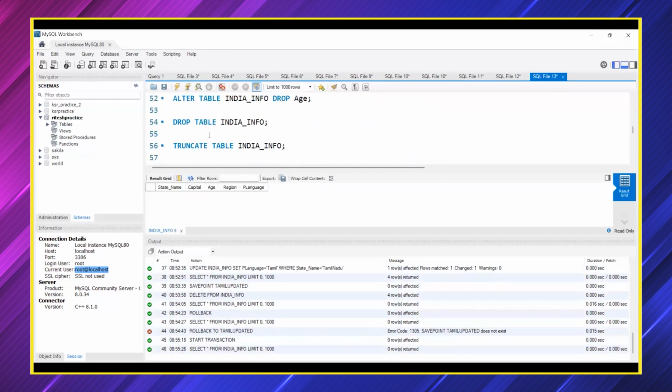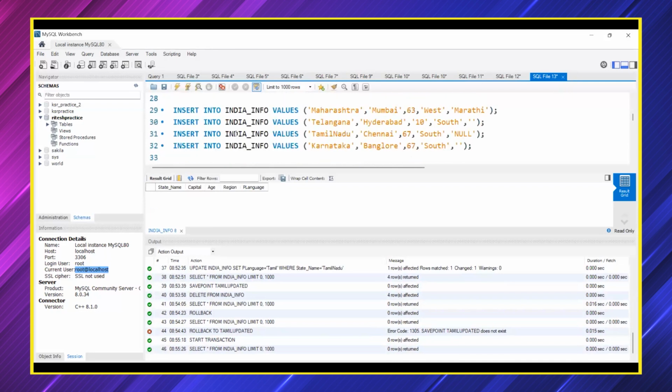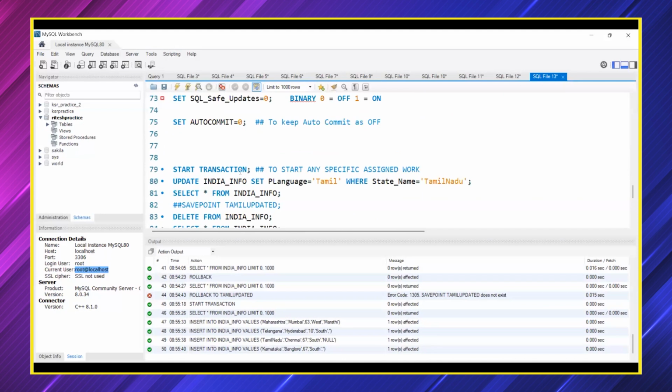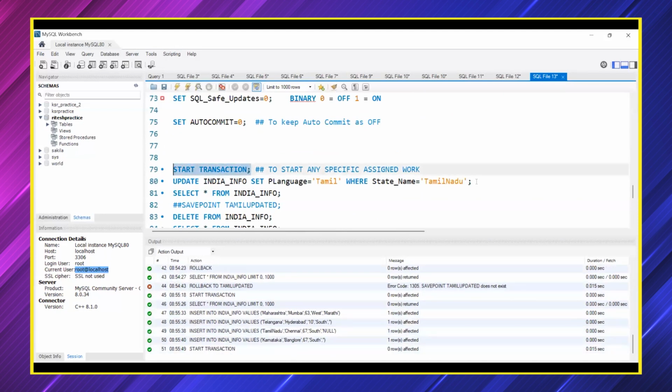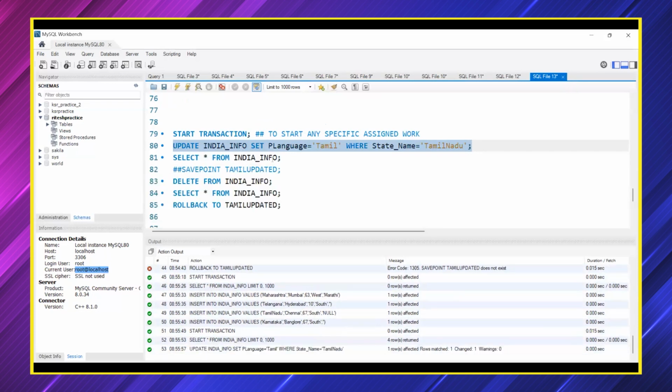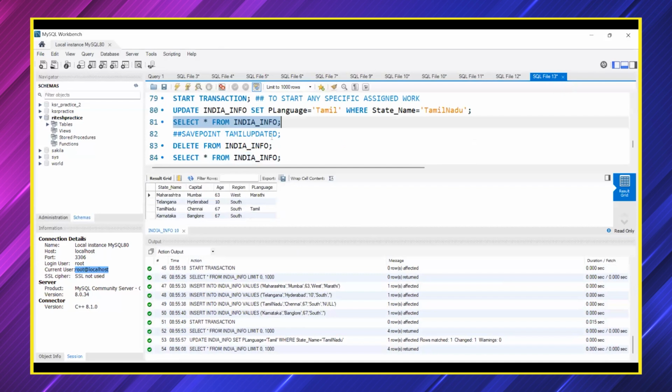No information is present. Let me insert this information here. Information is there. Transaction is started. Again, start the transaction. Now I'll use select first. Let me see this information is there. I'll use an update here. Now this update is working fine. This is updated. Let me delete it.